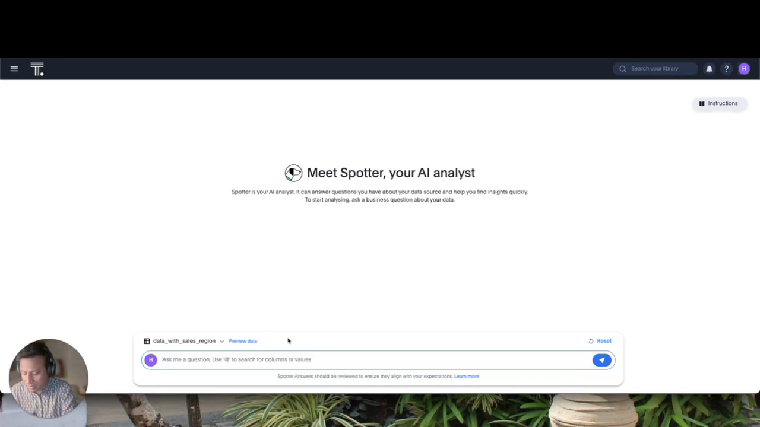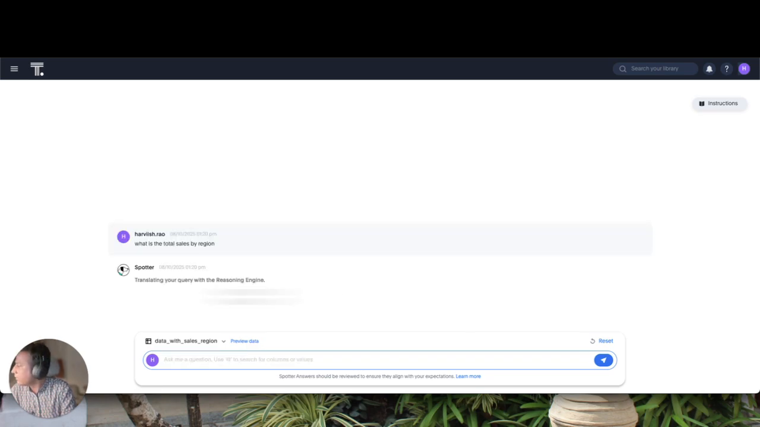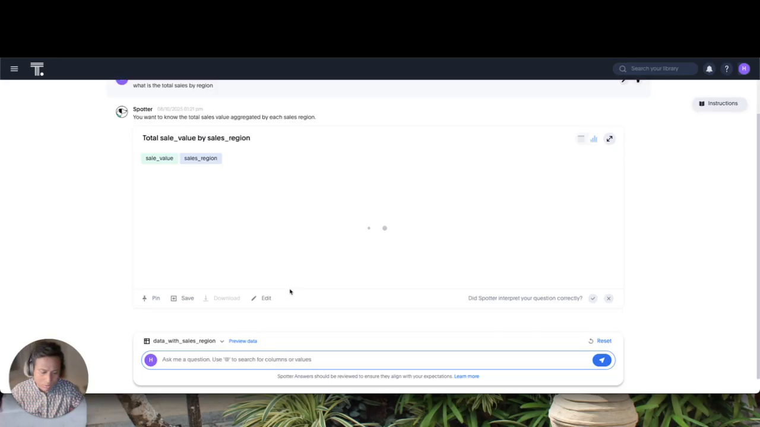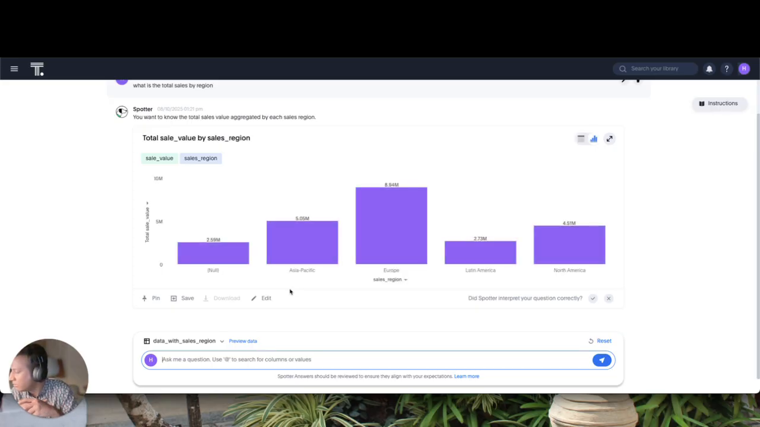I can ask questions like, what is the total sales by region? And this should give you an answer, which is thanks to the join which we did in Pandas Studio notebooks. There you go. That's the demo for today.